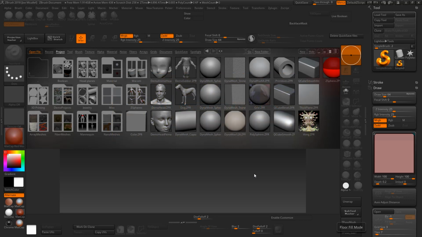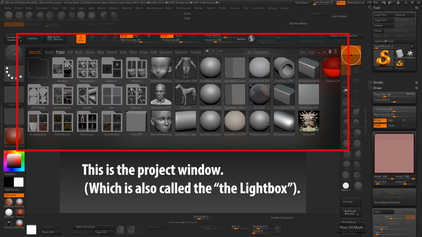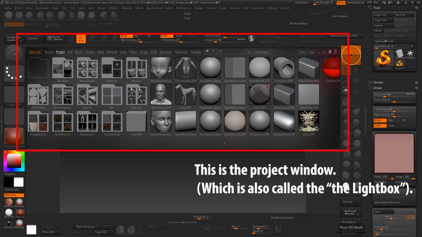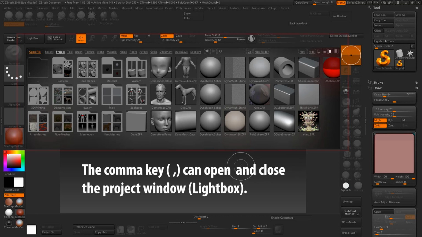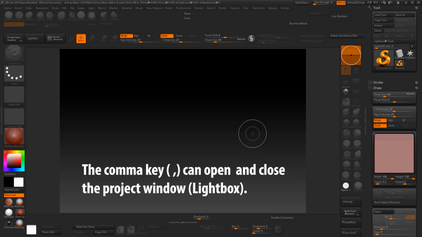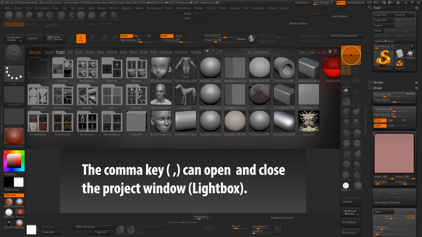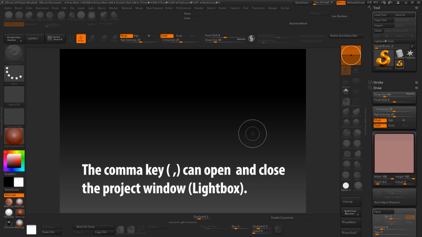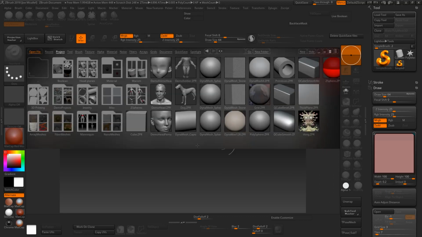When you first launch ZBrush, the first thing you'll see is this project window. Now, this project window will give you access to some quick default settings so you can start modeling and sculpting in ZBrush right away. The project window is activated with a comma key, so you can toggle it by hitting comma, and then you can bring it back. So if you never see it there, you can hit comma, it brings it into view, and if you want to get rid of it, you can hit comma to get rid of it.